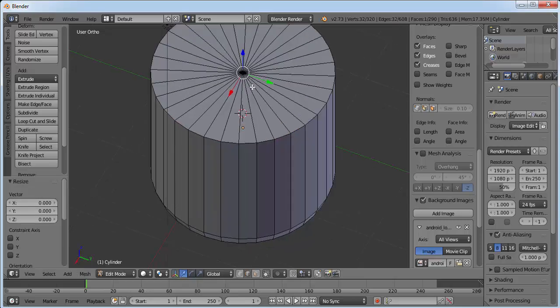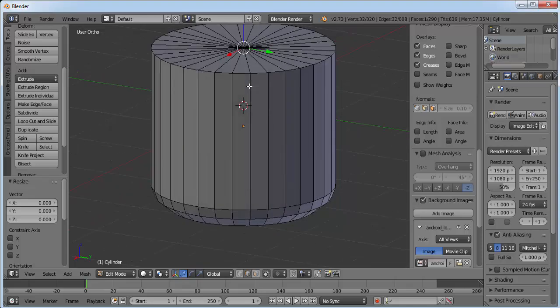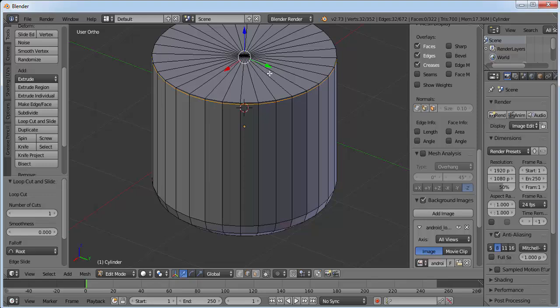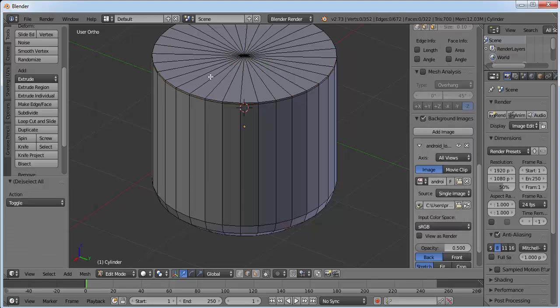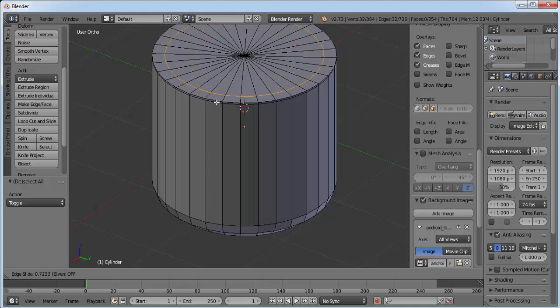Now click Ctrl R and left click and bring this line very close to the upper line. Do the same here. First click A to deselect everything, bring your mouse here, click Ctrl R, left click and bring it very close to the circumference and click.